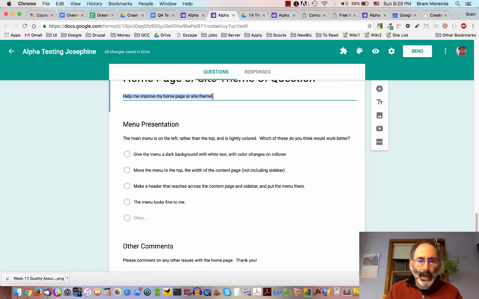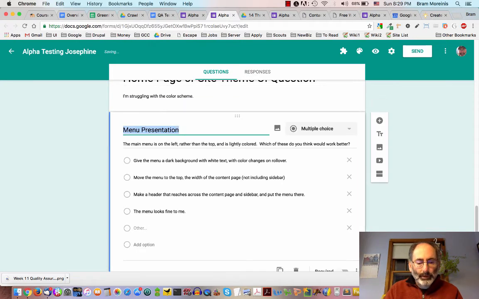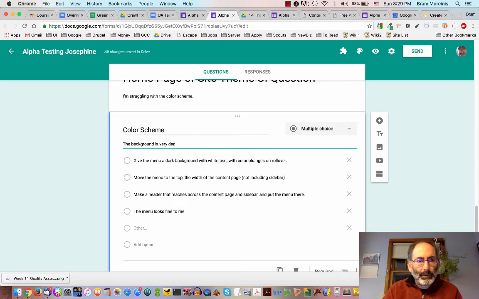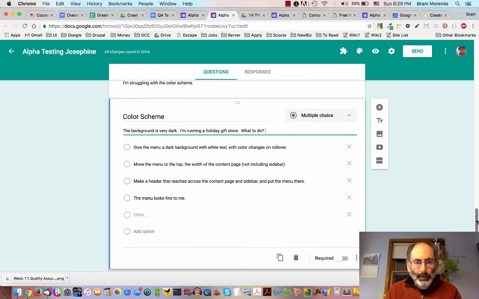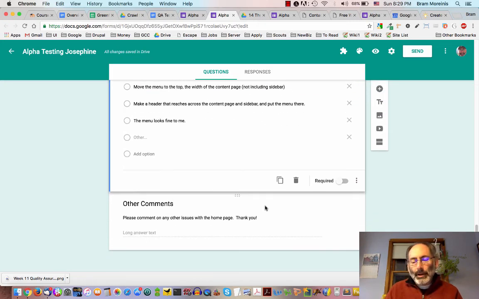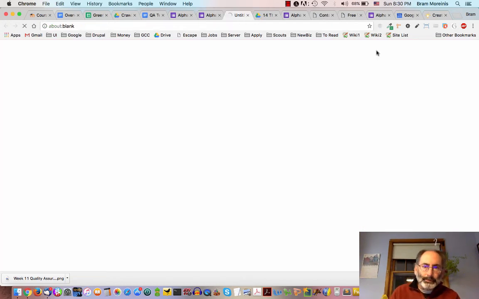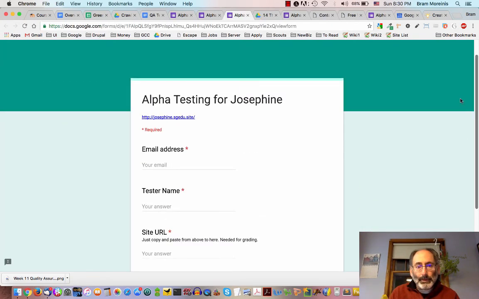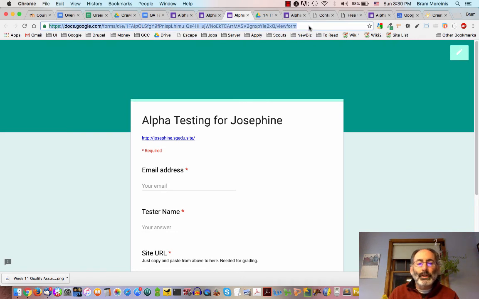And then the last page is where you ask a question about your homepage or your site theme's user interface. Don't know what it is you're going to ask, but you give them some kind of an intro that says, you know, I'm struggling with the color scheme. So we'll say color scheme, and then we say the background is very dark, and write what the different options are that you want them to give you feedback about, what you'd like them to consider, and then you've got your other comments. That's the form. And then when you hit the little preview button, then you get to see the actual form and people can fill it out.